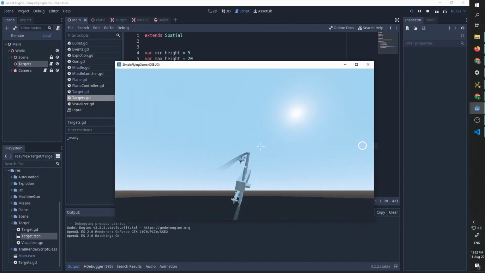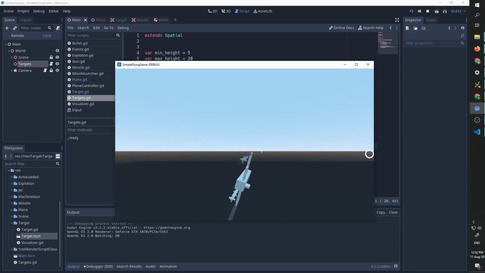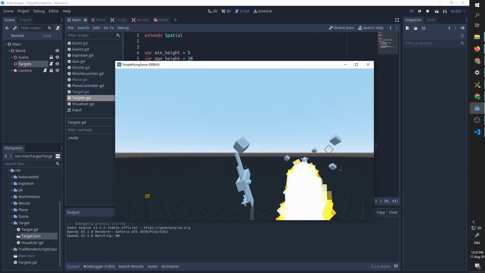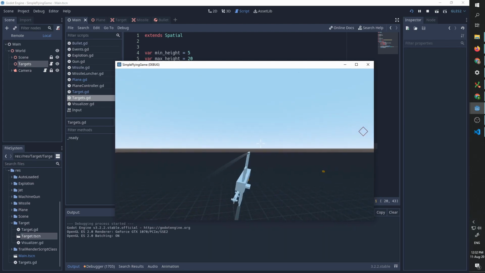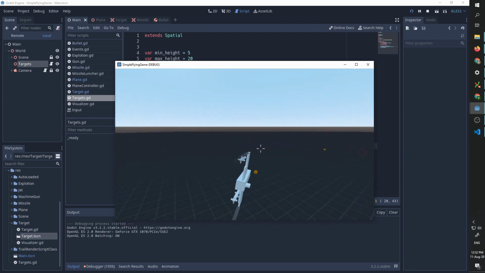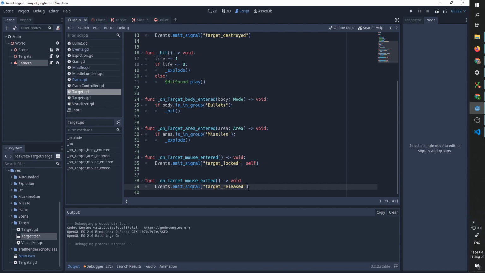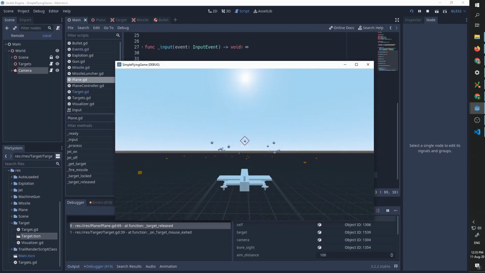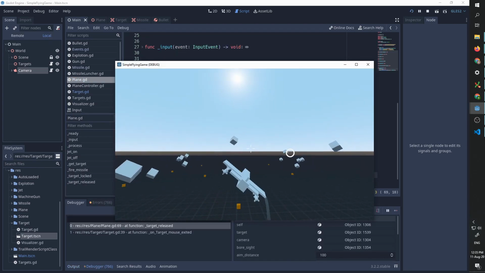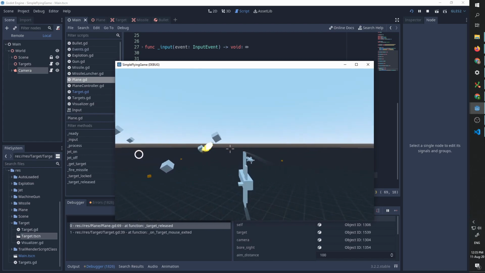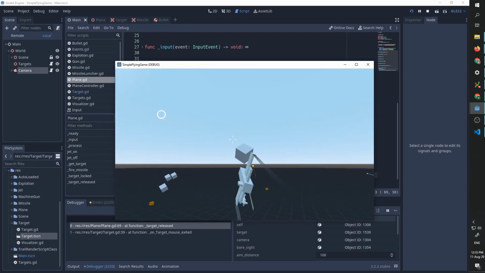Now when you run the scene, you're going to see there are 15 targets, and I can lock on to them, but you can see they are not releasing properly, and we are getting this sound playing all the time. The reason is I forgot to add this self to the target released. We are not sending anything with that signal. So now we can lock on to targets, the missiles are being fired at them, and we can explode the targets.